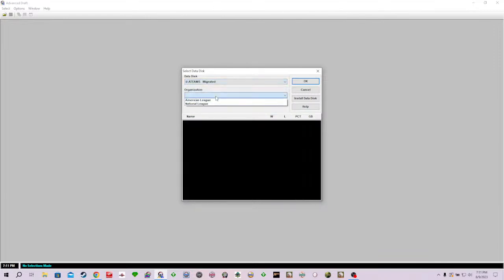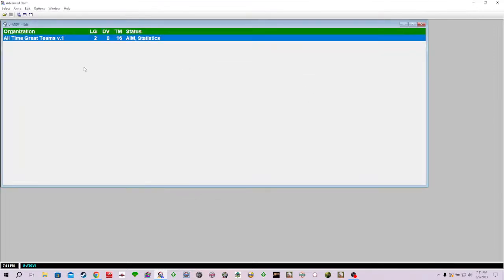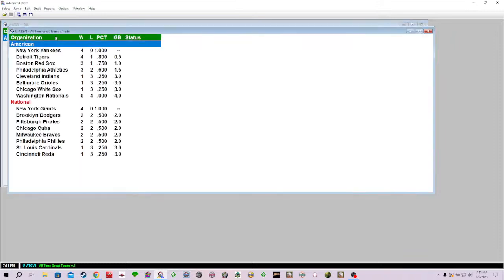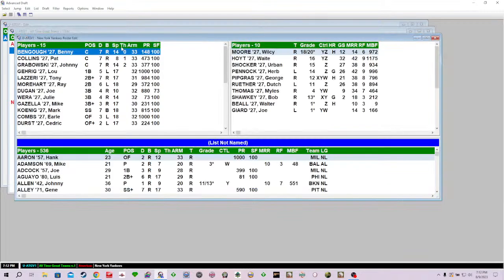There. I just like this. This is a home brew that I did. This is like some all-time great teams from all eras that I put together. Click on here, and we can see this is the 1927 Yankees.